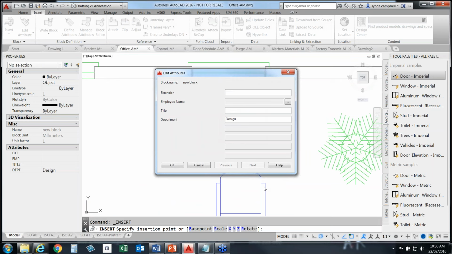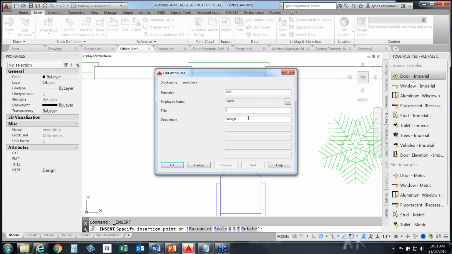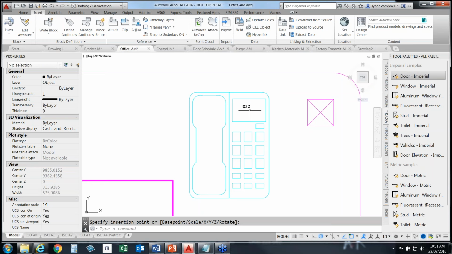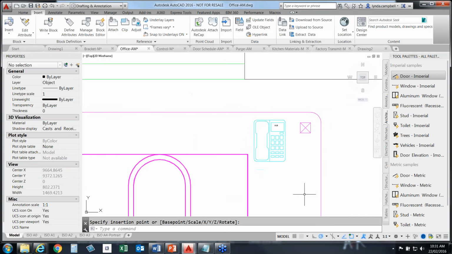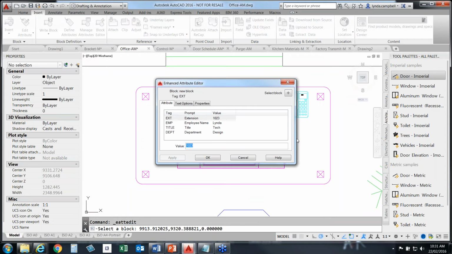Okay, so as you insert that block, you're able to put in the extension. You can put in the name of the employee, the title, and then as we saw with department, because it's preset, it's already placed in there. And the only visible attribute is the extension. The others are all invisible attributes. So that's the only one that you'll see in there. But when it comes to extraction, as we'll see in our next few exercises, you're able to extract all of that other information. Any changes you want to make, simply double click on your block and you're able to go in and change any of that information there.